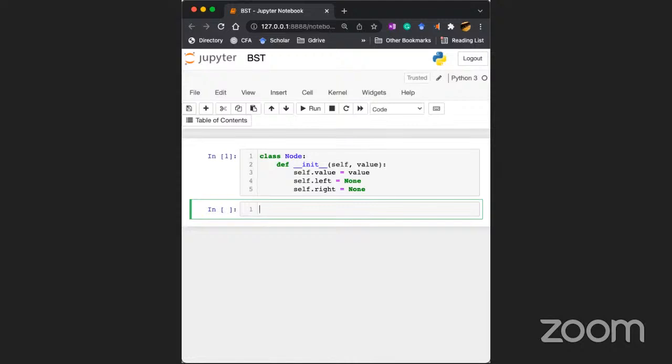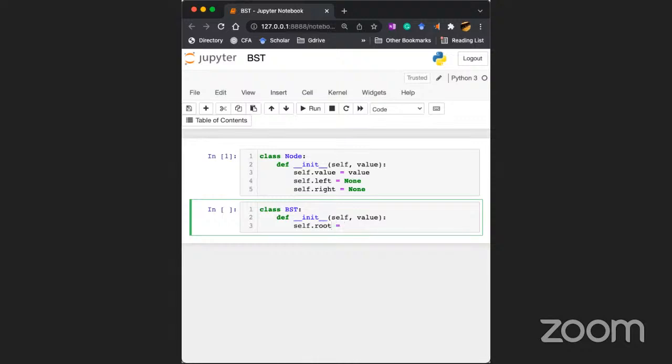Now using this node, I have to create a binary search tree. So let's make a class called BST. Inside this class, what should I define? Root node, yes. It will contain a root node. And how do I initialize my root node? Node value. Good. That's it. So this is my BST.